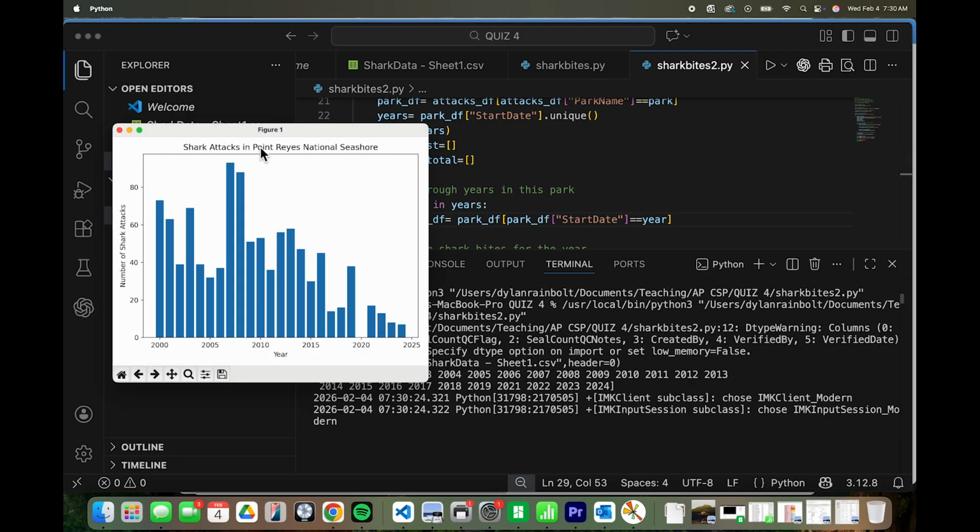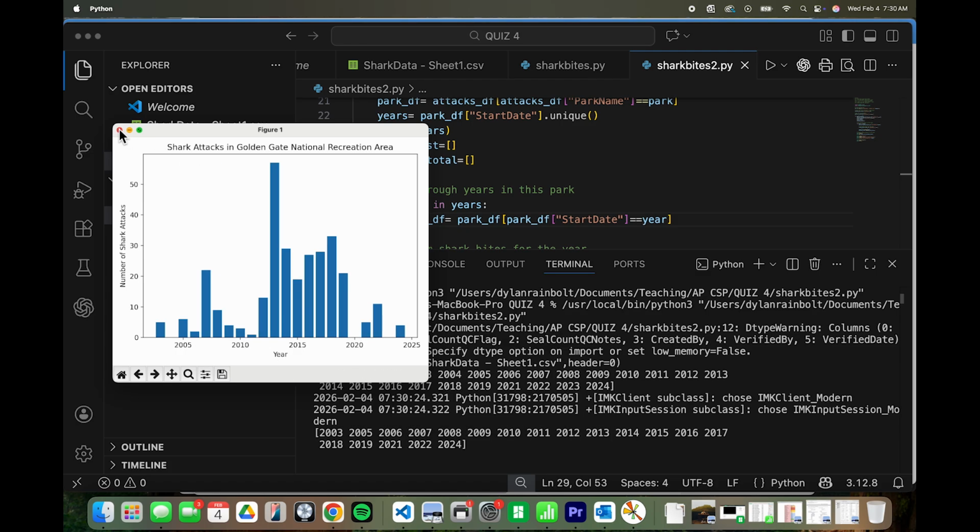Anyways, so this is Point Reyes. As you can see, we have this sorted for each year. We also have 2020, where there were no shark attacks. And then we've also got this data here where it looks like in 2003 there were no shark attacks, and in 2004 there were also no shark attacks there. Could we set up some better increments for this? Absolutely, we could. But that's for the Golden Gate as well.